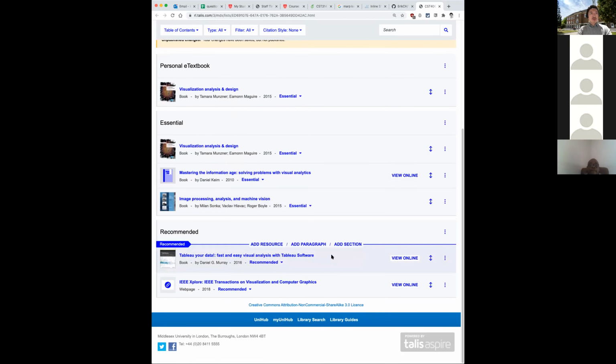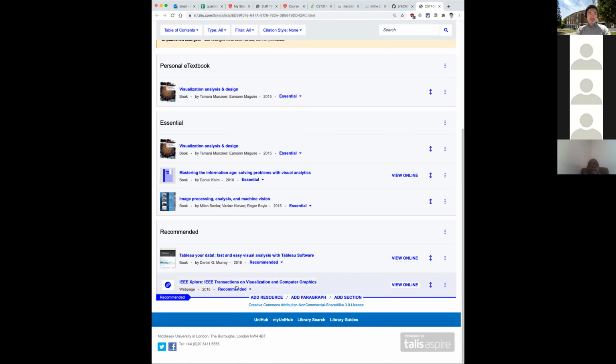We also have two recommended readings. The first one is called Tableau Your Data. This book introduces you to how to use the software Tableau, which we're going to use in the first 6 weeks, for the first coursework. Then there's another one, which is an academic journal that usually publishes research work related to visualization and computer graphics. That's just for your reading, and if you're interested in finding out more about the latest work in the visualization field, it will be a good place to look.